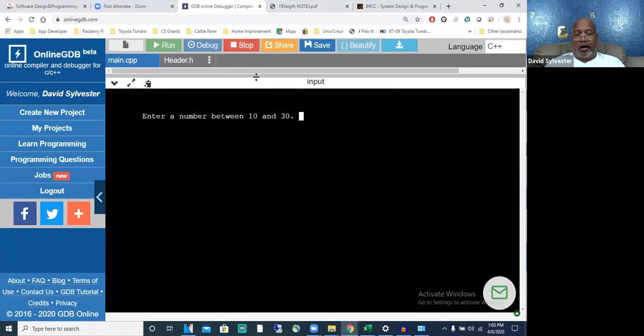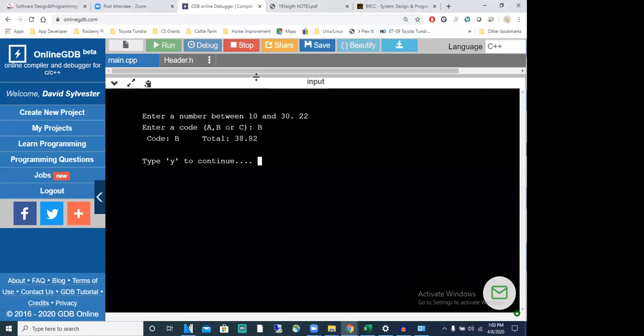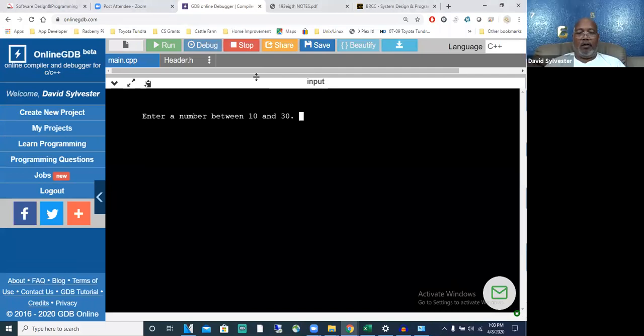Now I type in a number, say 22, type in a character, I'll say B. It gives me my result, right? Type Y to continue. I hit Y. Clear. See what happens? That way I don't have a scrolling screen of whatever. It just gives me a new screen each time.